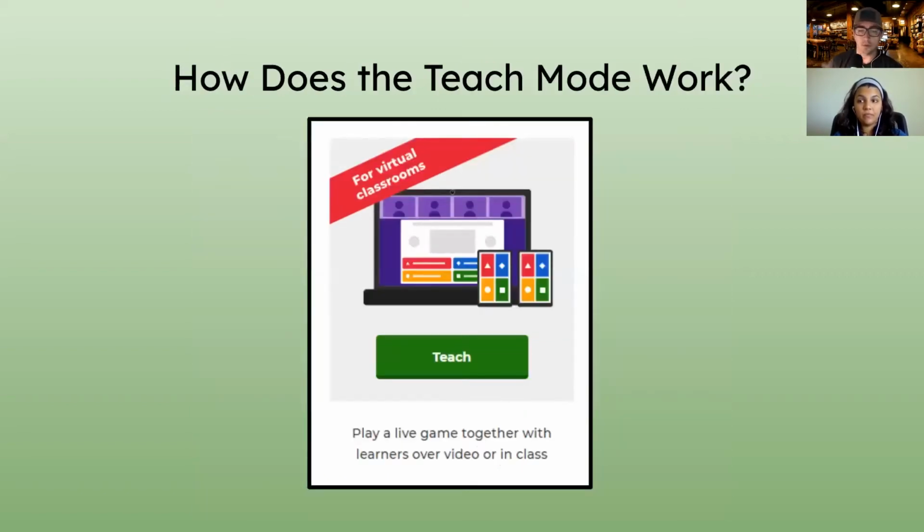So the first one is the teach mode. This would be where you can play live together, and you can play over video, or you can play in class. This would be the one that if you wanted to do an impromptu entrance ticket or exit ticket, imagine the good old days where we were actually physically in a classroom together. You could do this live in class with your students.